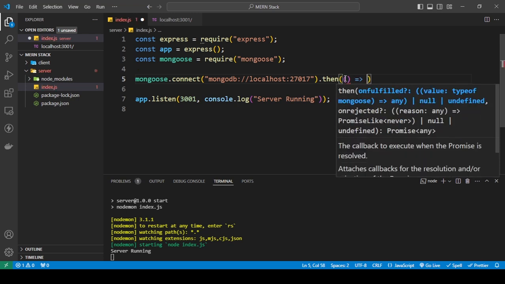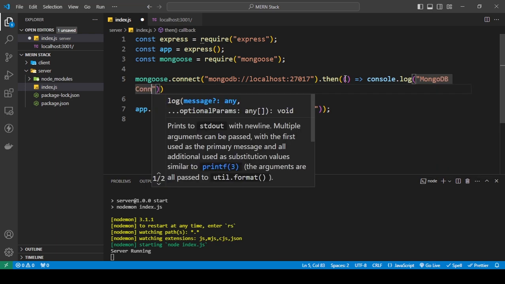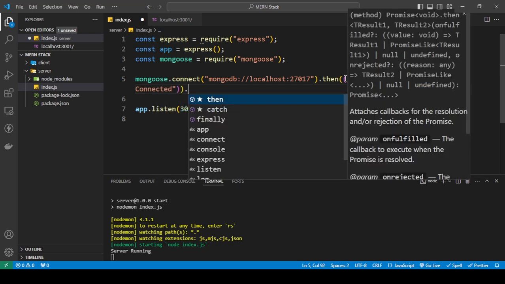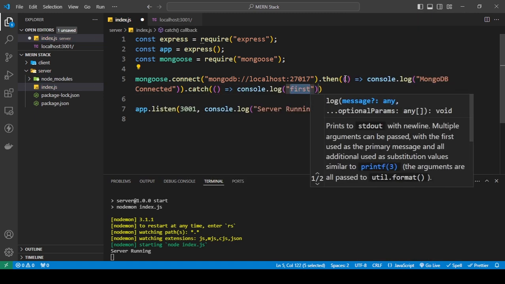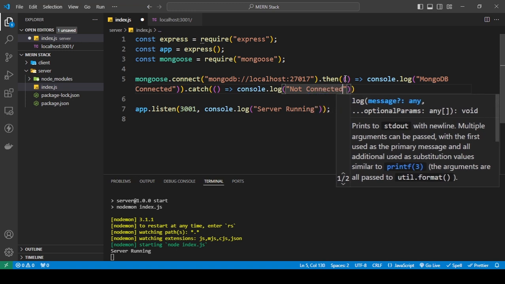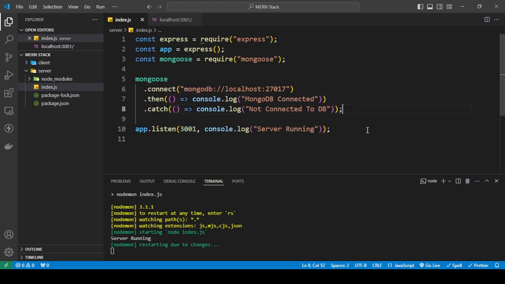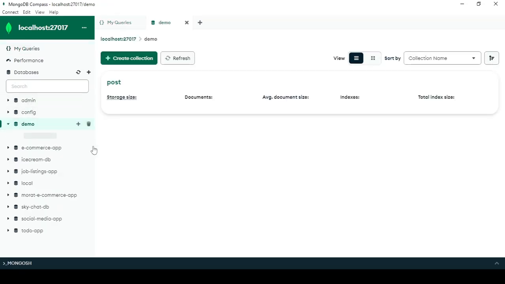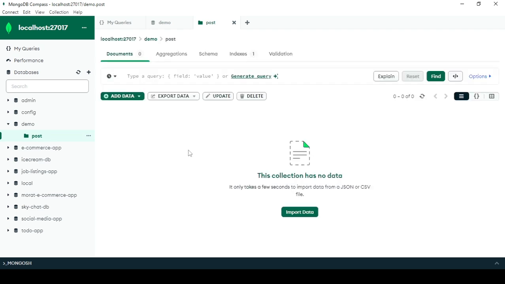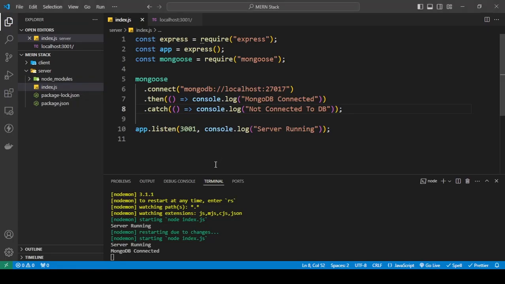Then, because this returns a promise, I'm going to do something simple: console log this and say connected, and do a catch if there was some kind of error, and then put out the console log of not connected to DB, and I'm going to save this. Let me just go to demo, go into post, and let's do something really simple. Okay, so the server is running and MongoDB is connected now.